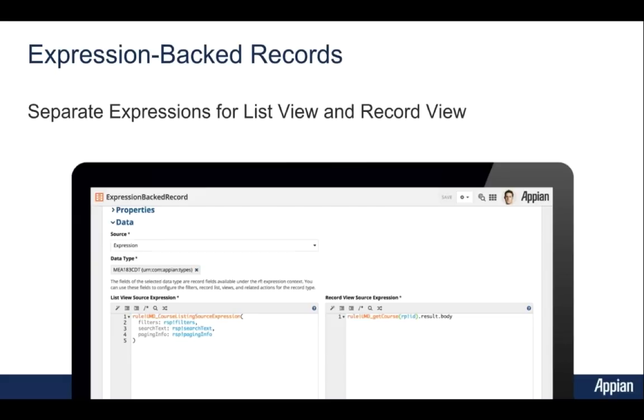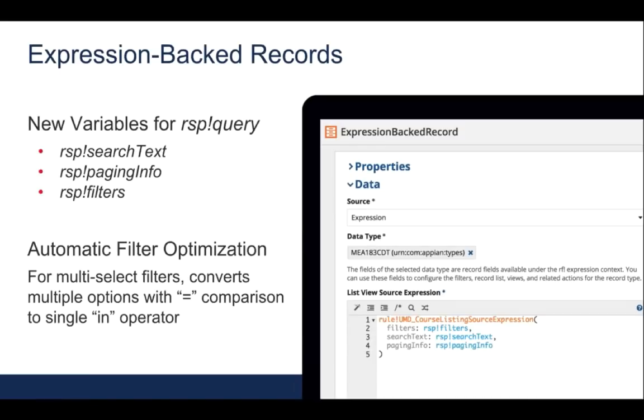And also specifically in record type design, we've also added expression-backed record improvements. Specifically, we now have separate expressions for the list view and record view. So you don't need to consolidate this into a single expression object. You now have separate window panes for defining the record view as well as the list view for an expression-backed record in Appian.